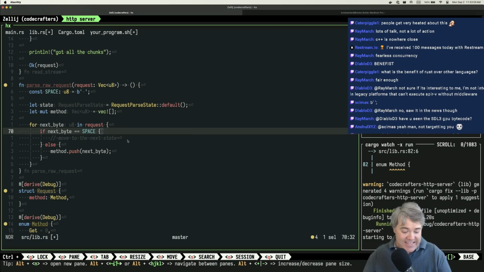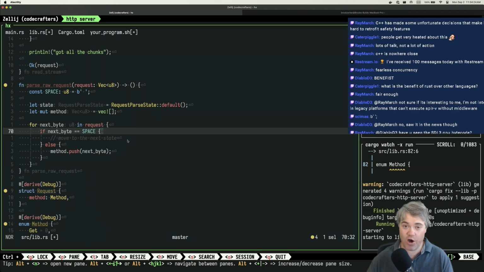Absolutely. Now, in the end, the only thing that's really important is delivered software that runs and doesn't piss off its users. And so if Rust helps you do that better than any other language, then Rust is the best choice. If you can do that with another language, then that other language can be a really good choice too. So generally speaking, Rust is up there as a really good choice, not always the best choice. C++ has made some unfortunate decisions that make it quite hard to retrofit safety features.